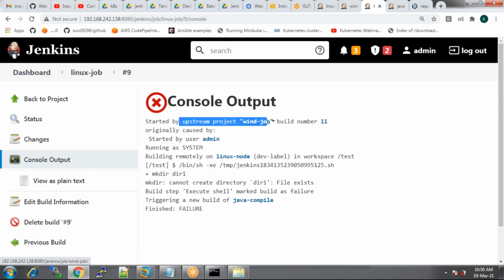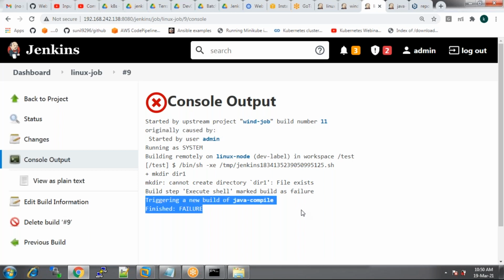This is started by the upstream project at build number 11 of Windows job. That is originally caused by the admin user, and then you have a downstream project which is a post build action. So even though the job is a failure, it has triggered another job which is Java compile job.